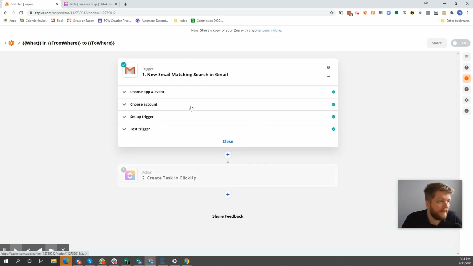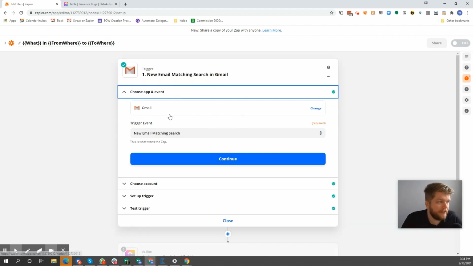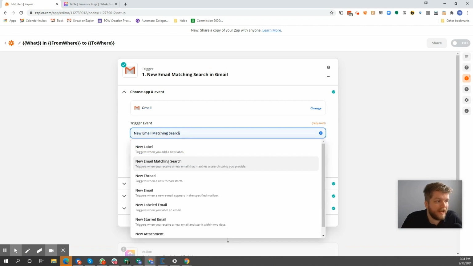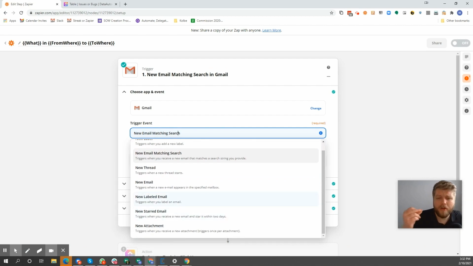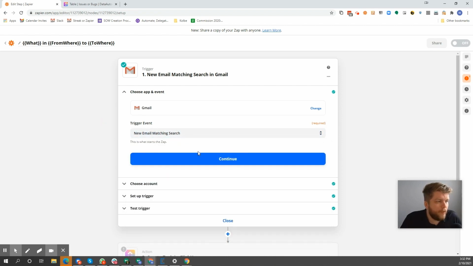So we're going to click on that, and we're going to open it up. You can see that I've already selected Gmail, and I didn't have to do new email matching search. I could have done any one of these other options. I could have done a new labeled email gets pushed into ClickUp. I could have done all new email gets pushed into ClickUp, which you wouldn't need to do because ClickUp's got a lot of that in there. But you can kind of see where that goes.